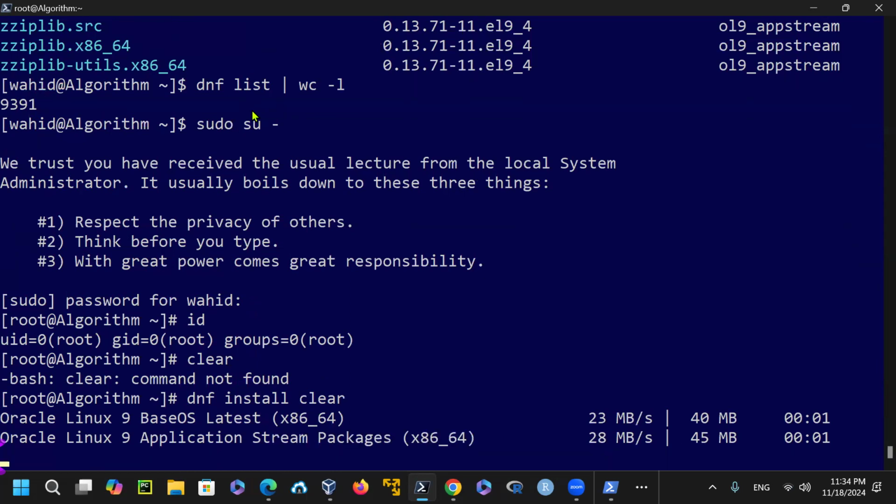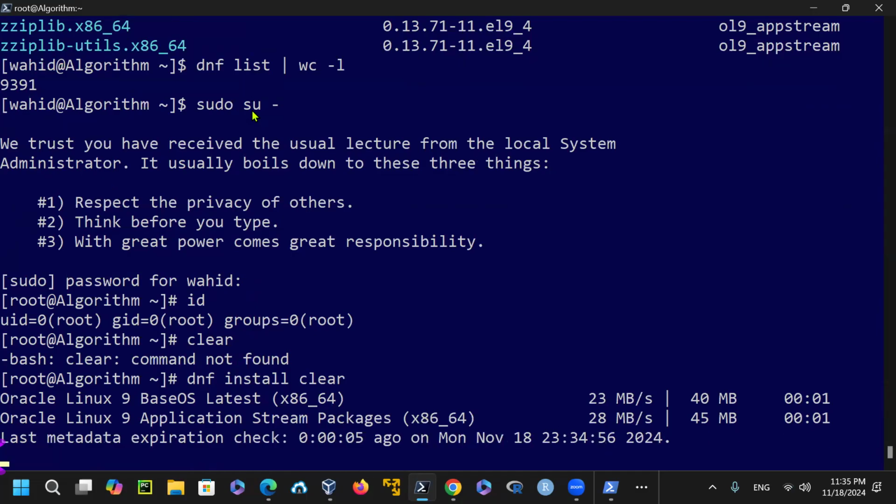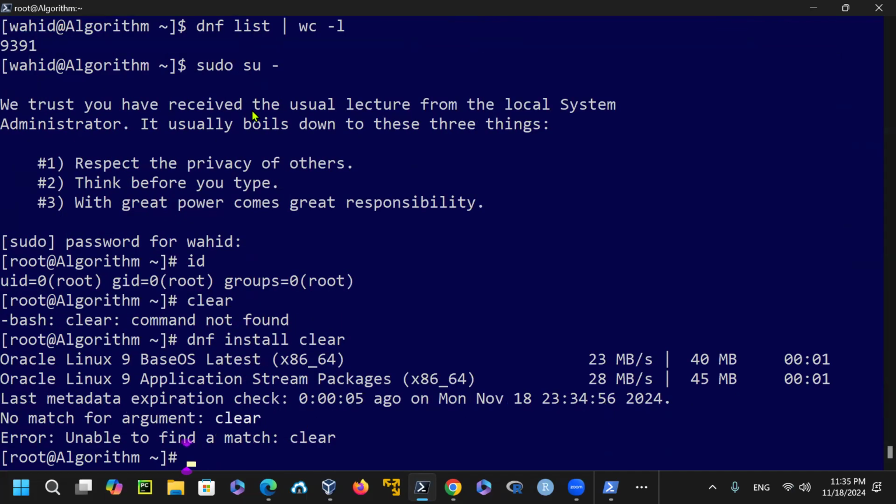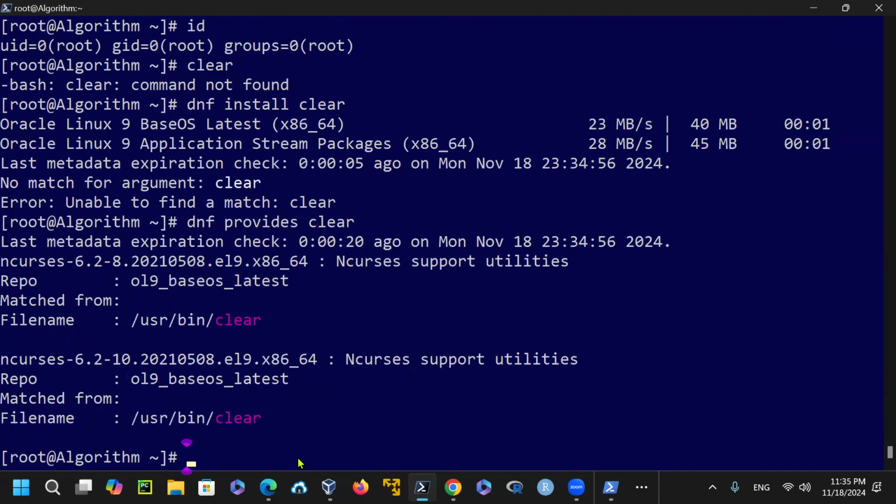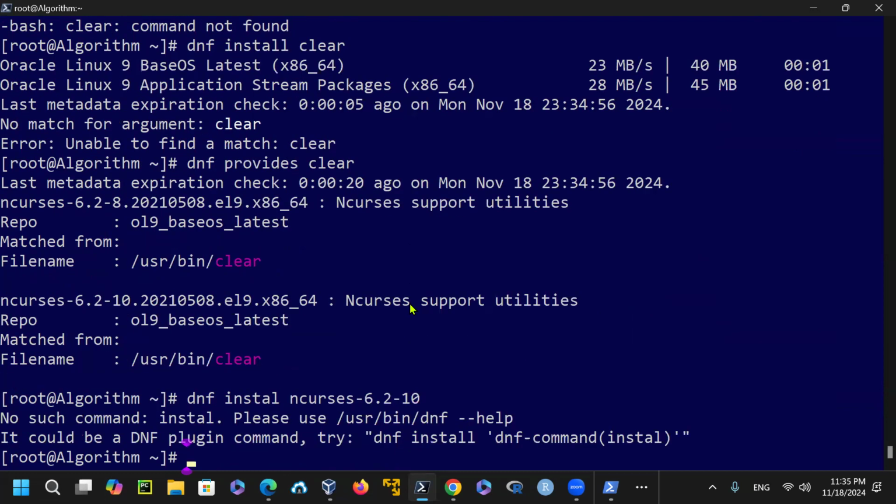A lot of the basics should have been there, but you have to do an update in order to make sure that all the packages are there. These are basic functionality that should be there. Notice "unable to find match: clear". So if I say dnf provides clear command, I can ask what is the name of the package. It says the package name is ncurses, right? So I could say dnf install ncurses-6.2-10. That's good enough, just say dnf install.